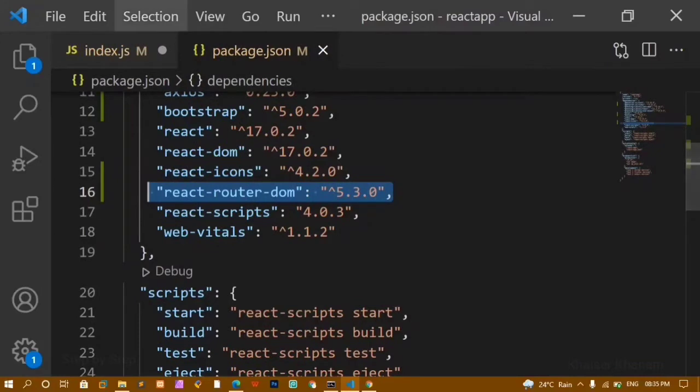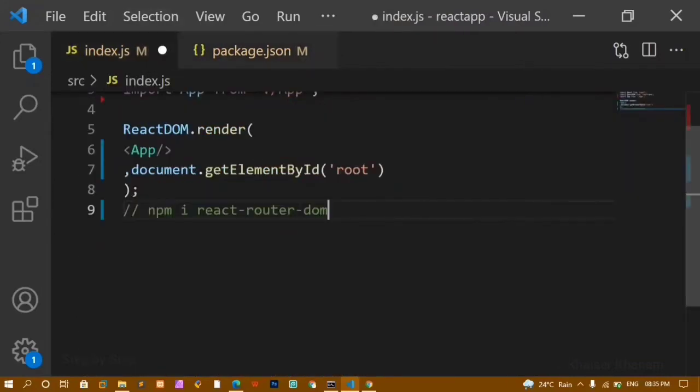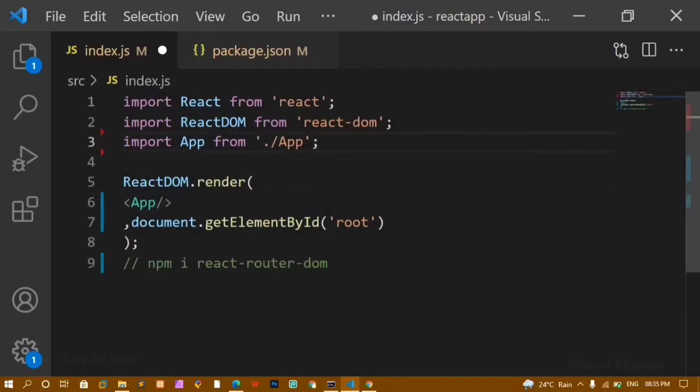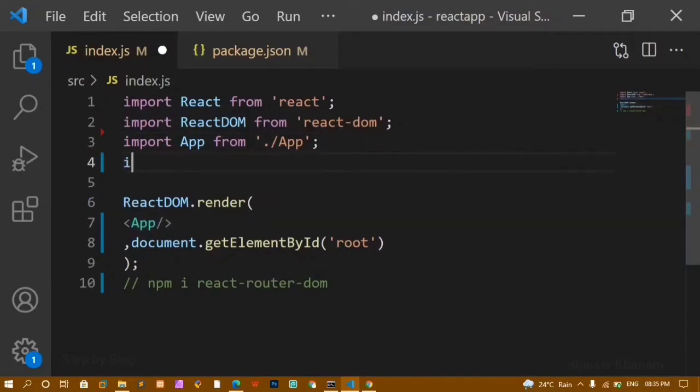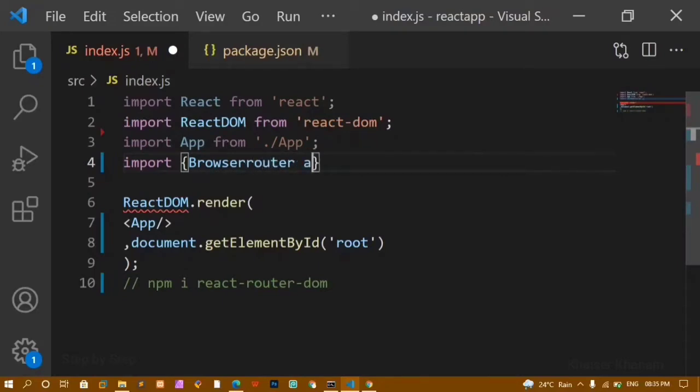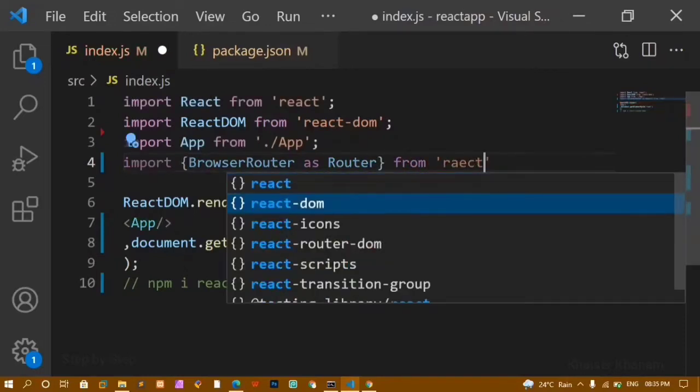I'll just do Control B and come to index.js. This is the command to install React Router DOM. Now this entire app component I want to wrap inside my router. So here I'm just going to import that. I'll import BrowserRouter as Router. You can directly write BrowserRouter, or you can write BrowserRouter as Router. And I want to import it from the react-router-dom package.